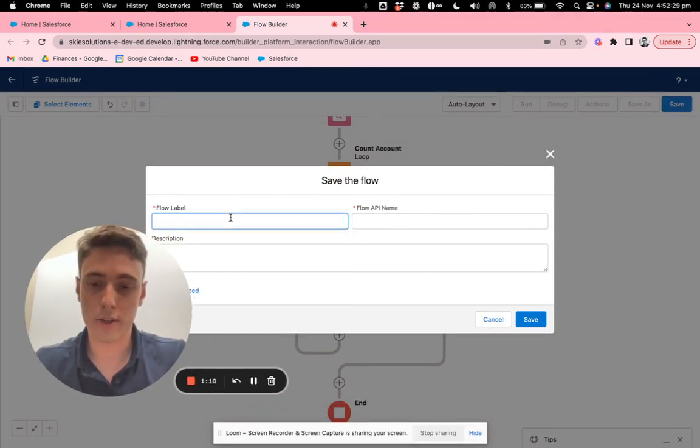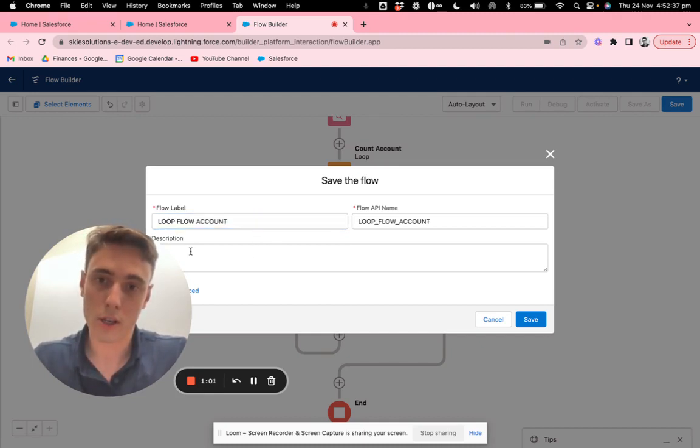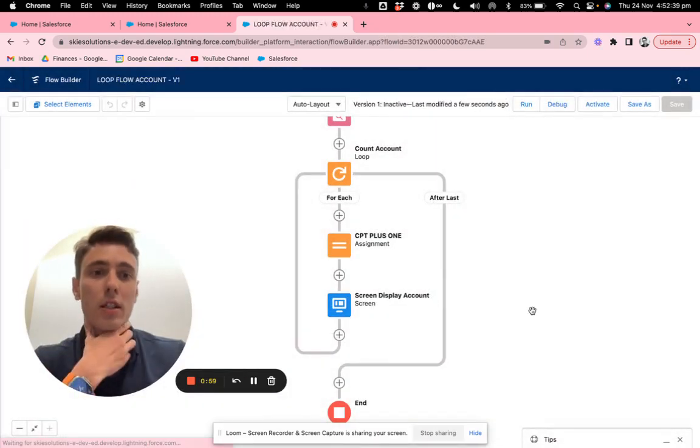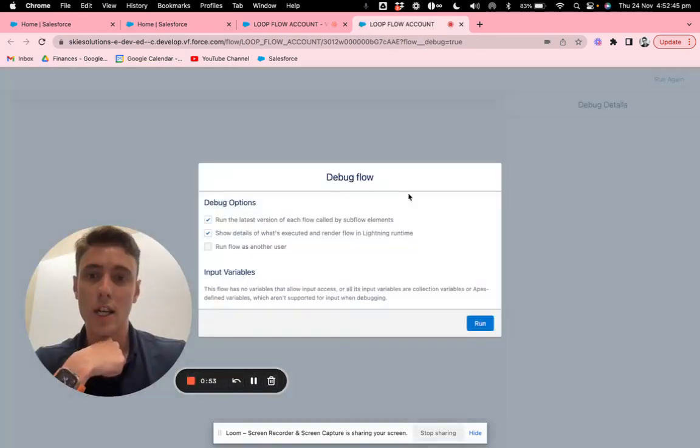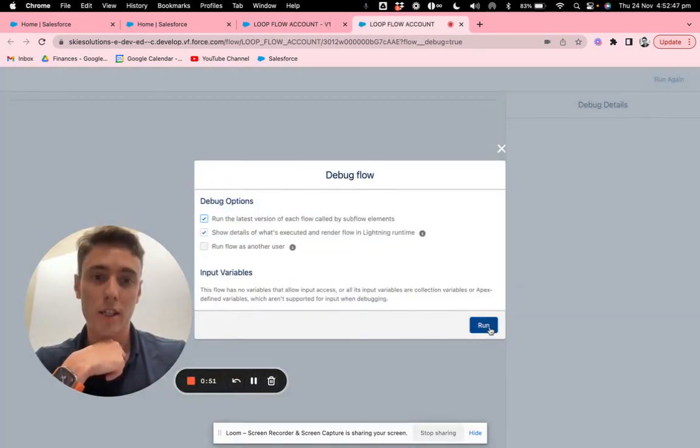I click on loop flow account, and I save it, and we will debug it so that you can see what the screen flow looks like.